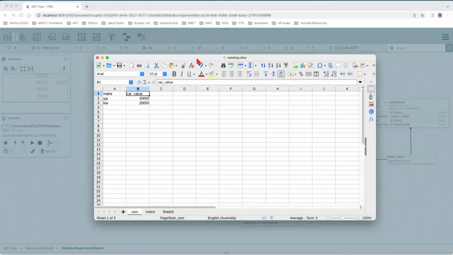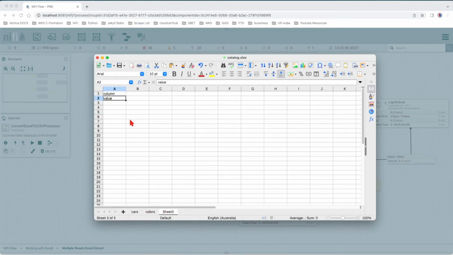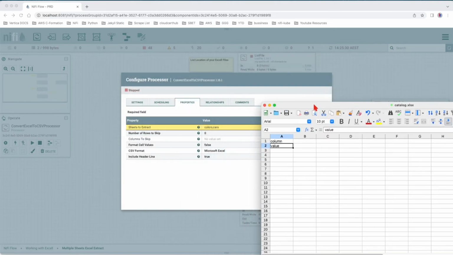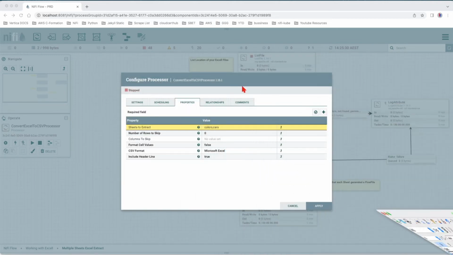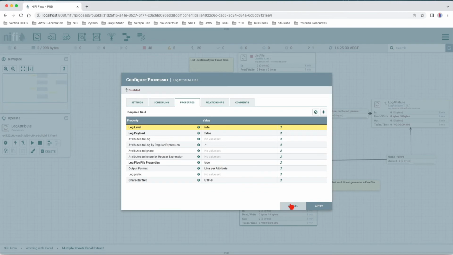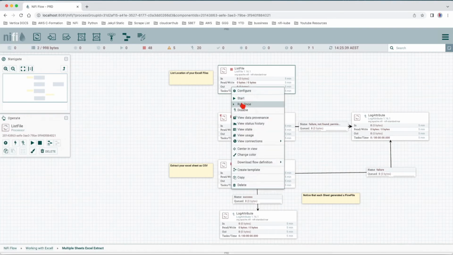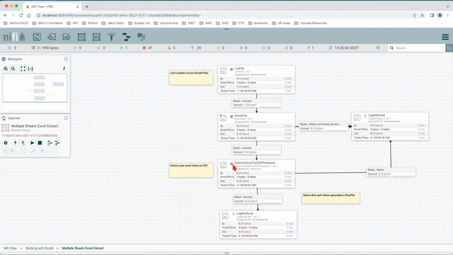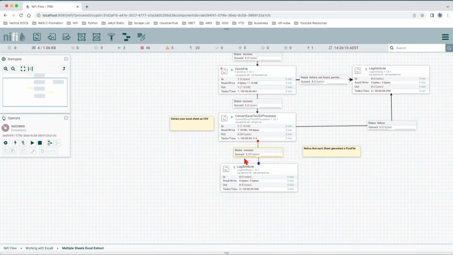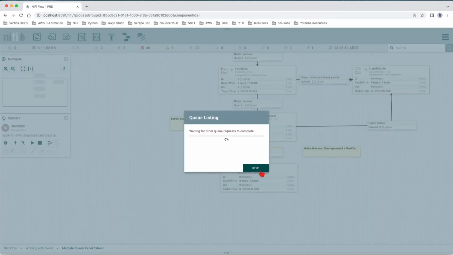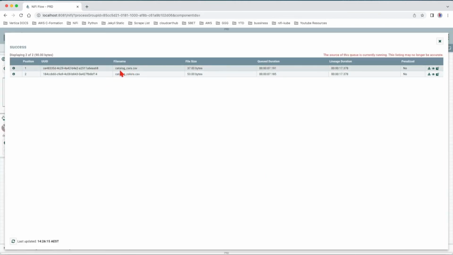We're going to go and observe the Excel sheet. We see we have cars, colors, and sheet 3, which is a dummy value. So based on this processor here, we should only get two sheets extracted. So let's run this once. Run the fetch file. And now let's run the convert Excel to CSV. So we see the output. It's 2. So if you go and list the queue, we can see that we get the catalog cars and colors, but not sheet 3.